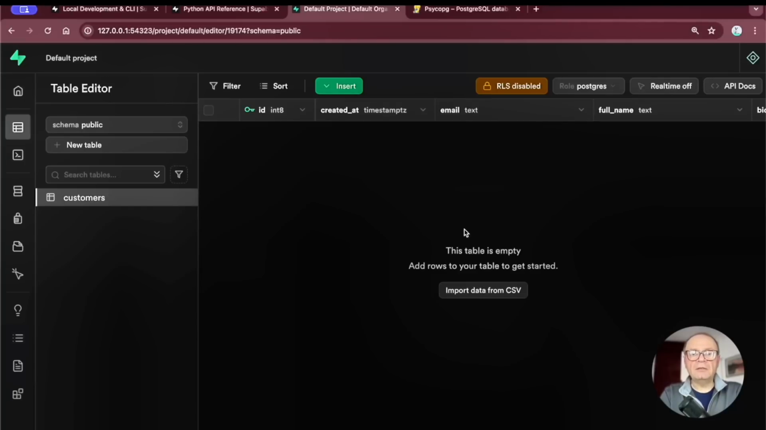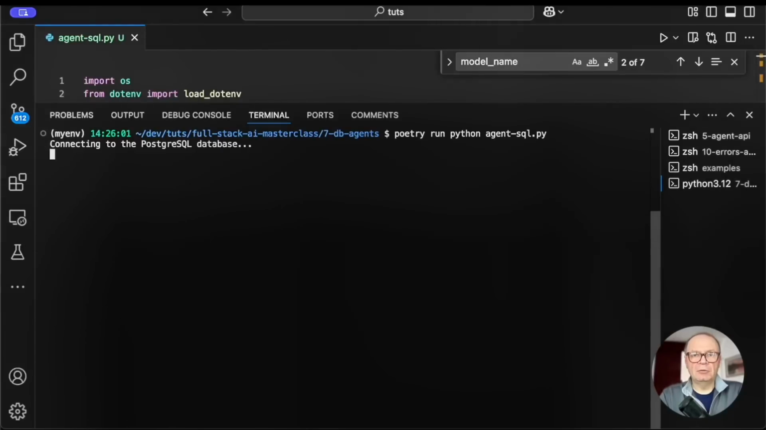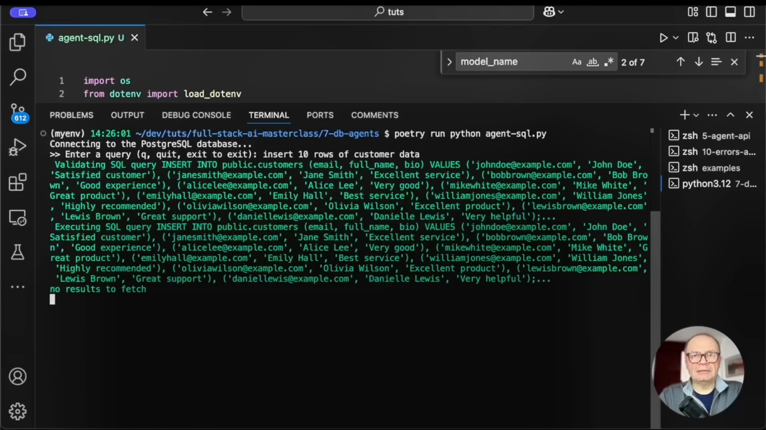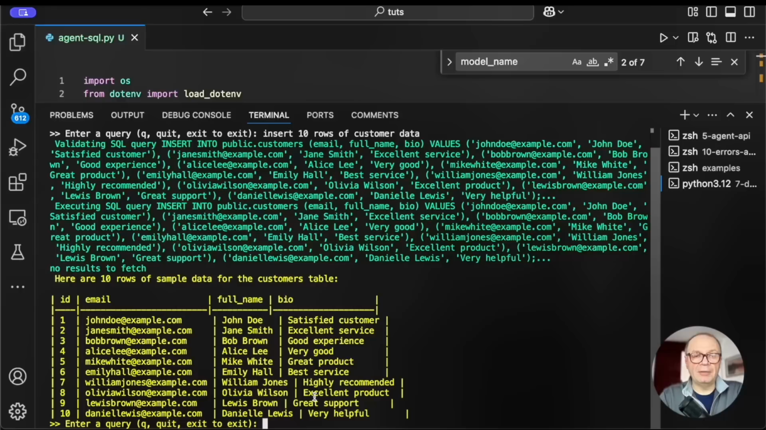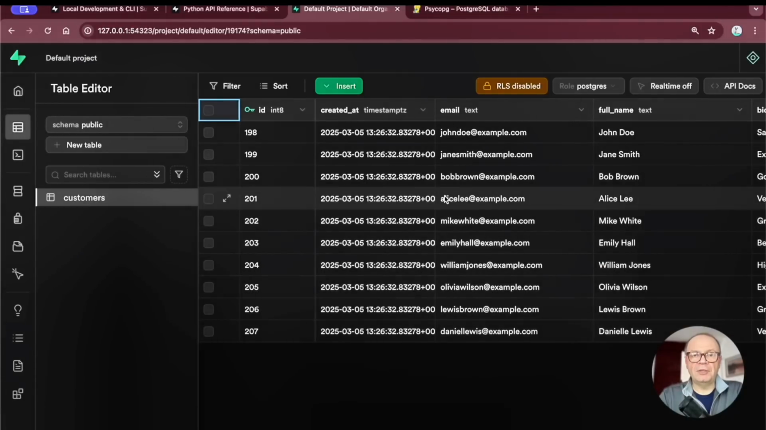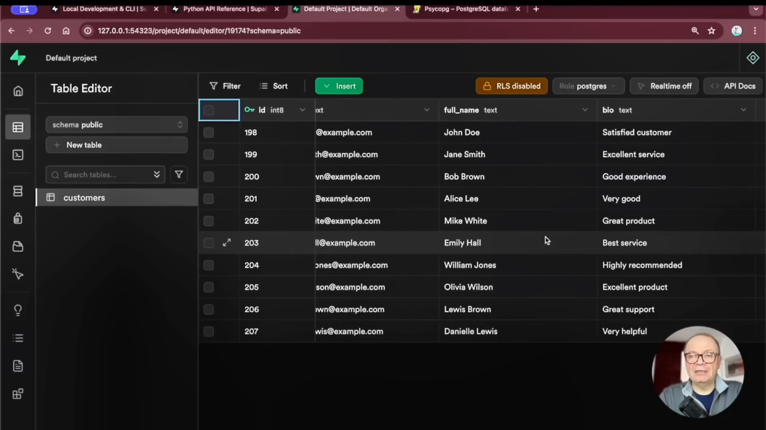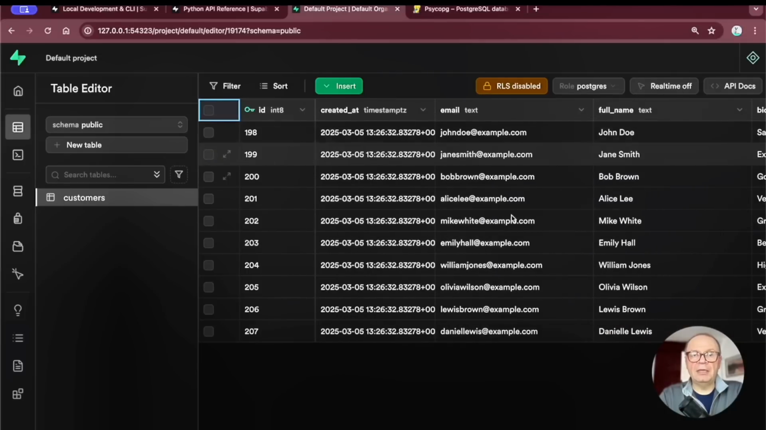All right, now let's go ahead and add some customers. We're going to run our agent, and we'll ask our agent to create test data. Insert 10 rows of customer data. So that's the only thing we're going to ask our agent. We will ask it to come up with the data, so it will use the proper libraries. And here we have our table. Let's go ahead and open Supabase and inspect our table now. And if we refresh our table, sure enough, we have test data with a bio, full name, and email. We didn't have to write a single line of SQL query.